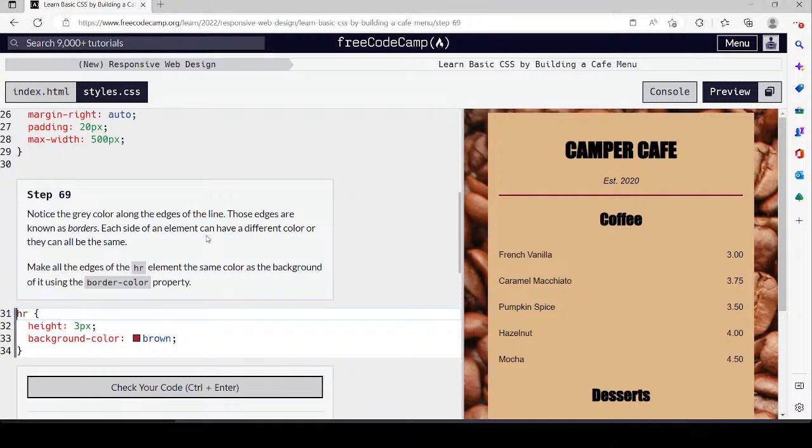Notice a gray color along the edges of the line. Those edges are known as borders. Each side of an element can have a different color, and they can all be the same. Make all edges of the HR element the same color as the background of it using the border color property. Okay? So if you notice very closely, the very end of that line is kind of grayish white. So we're going to change that color.